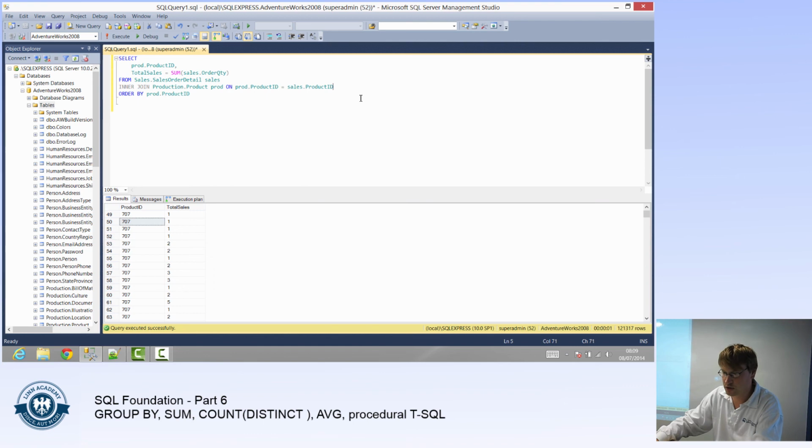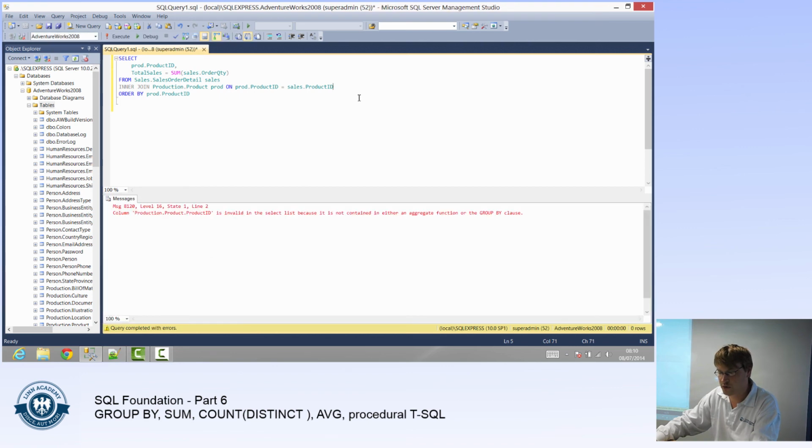Why is it not going to work? Because product ID needs to be either in group or aggregation. Exactly. So, for example, if we do this, then we get column product ID is not valid because of the group by clause. That's your indication. We need to include that in a group by clause because product ID is not part of the aggregation clause. So SQL Server doesn't know what to do with this.